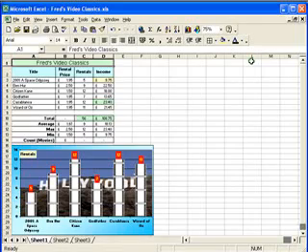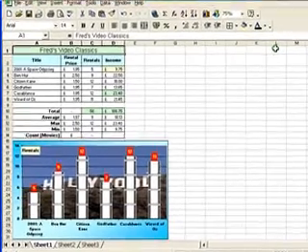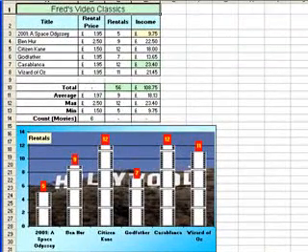Hello and welcome to Chapter 10 in this series of tutorials for Excel beginners. In the last tutorial we looked at creating this chart that you can see on the screen, this column chart.